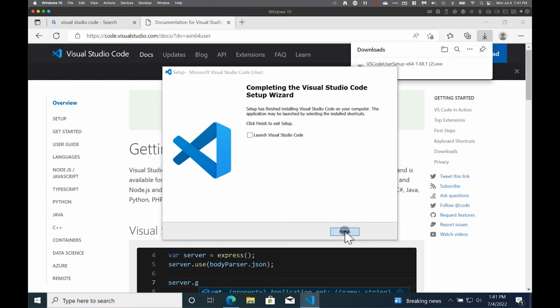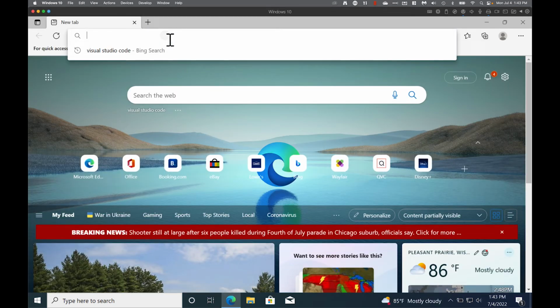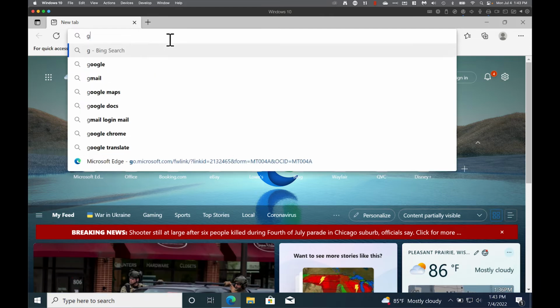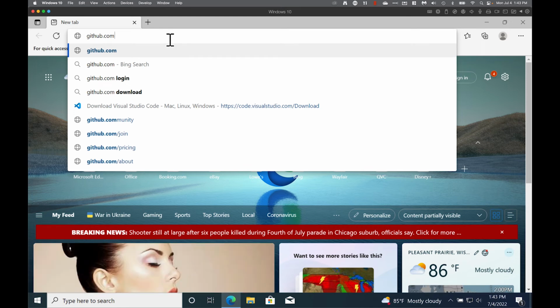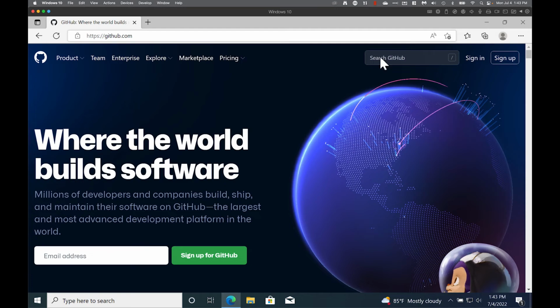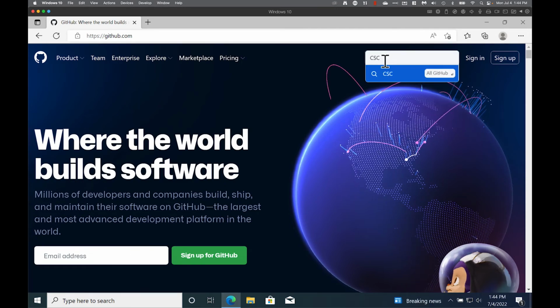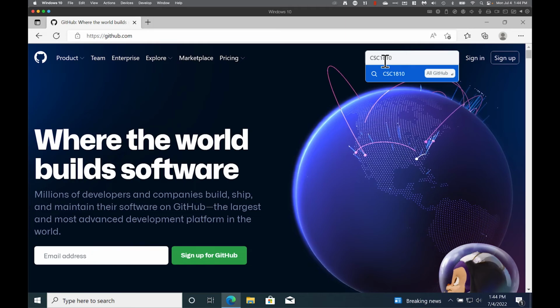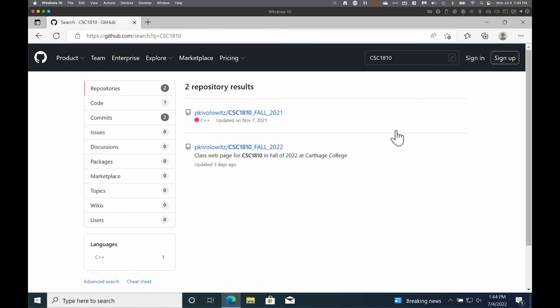We have other things to do. Click finish. Open up your favorite browser again and type in github.com. Once there, go to the top right, the search box, search all of GitHub for CSC 1810. There will be two of them found. Select the one for fall 2022.